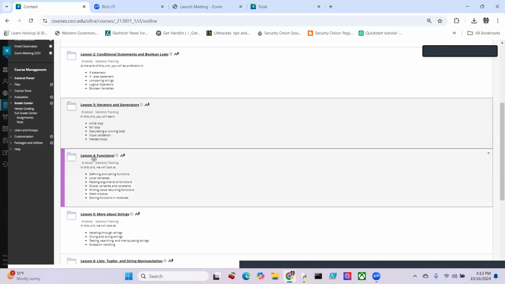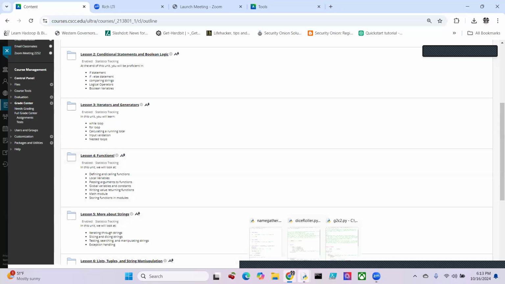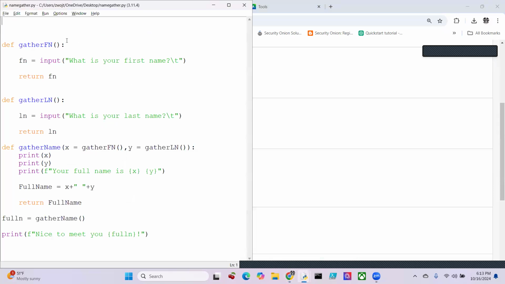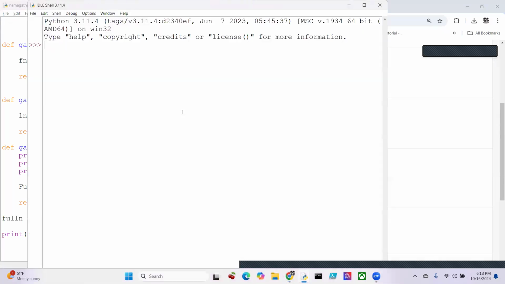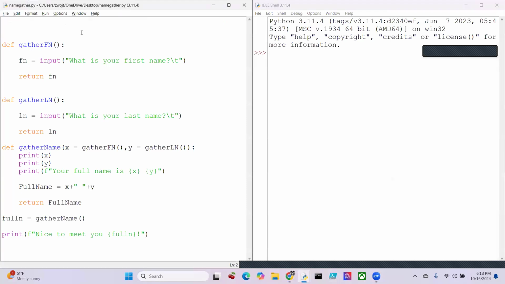Let's check out lesson number 4. So functions. Let's dive right back into them. I want to show you this particular one. Let me open up a shell here, push it off to the side. Here I defined 3 functions. I defined one called gather fn, first name, no arguments. Inside here, we simply ask what's your first name, and we return it. I defined a second function, gather ln, last name. We return ln.